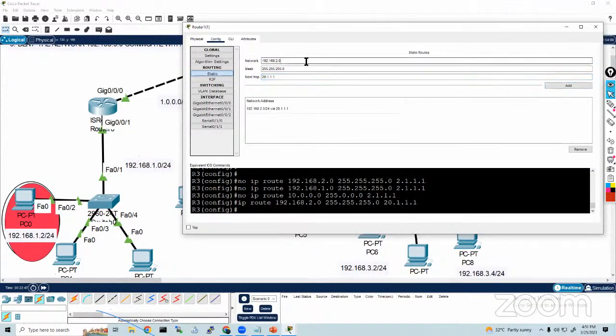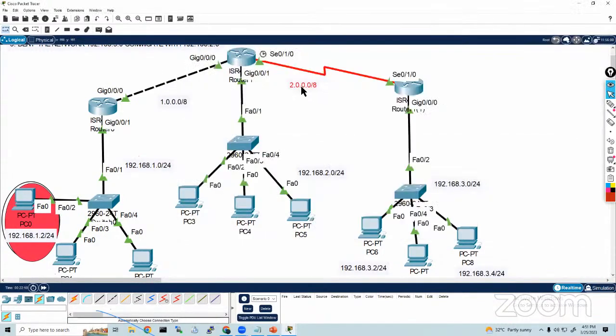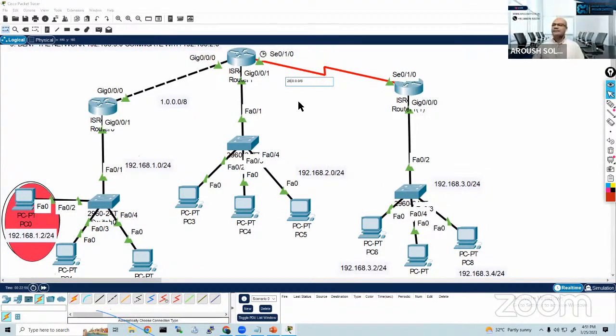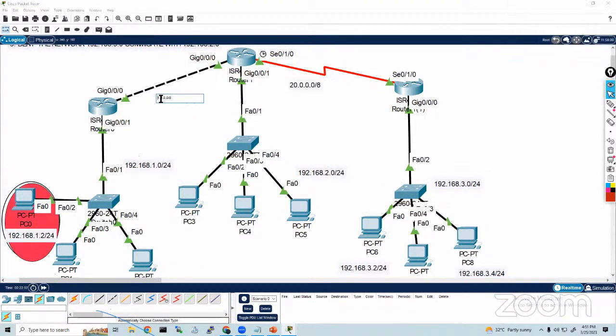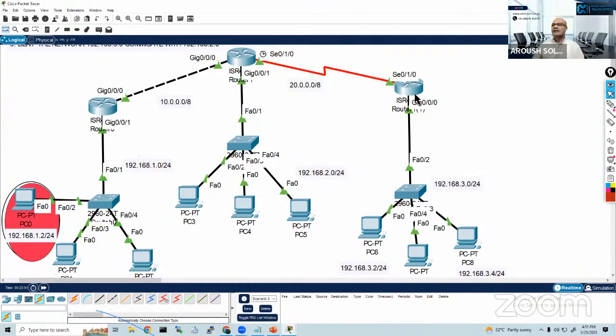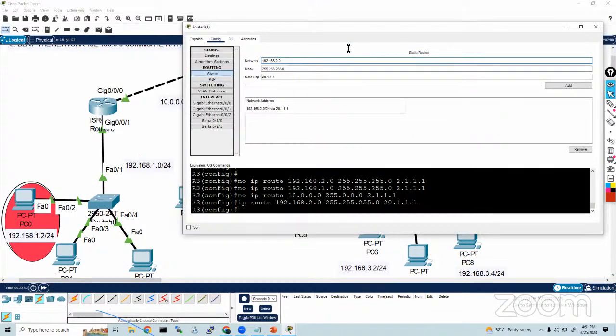Sorry, sir, why are you writing 20? Sorry. Can you show the topology? This is 2. This is 20, guys. Okay. This is 10. It is my mistake, man. I did that one. Okay.